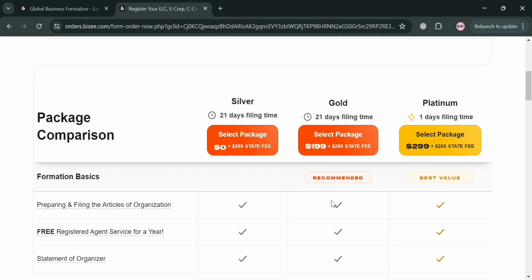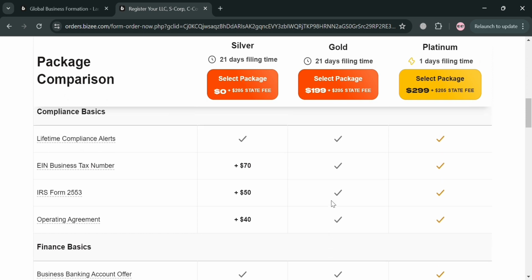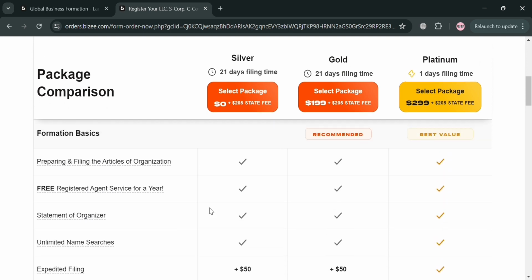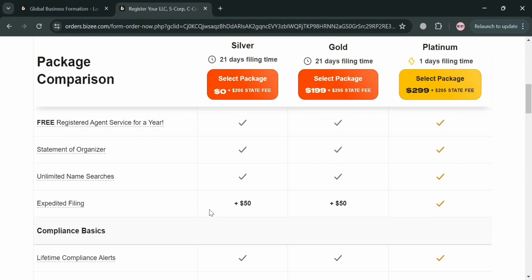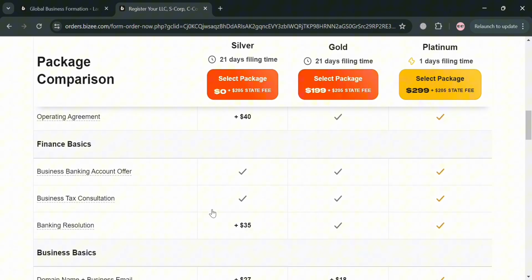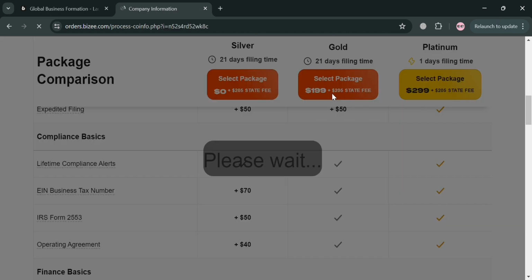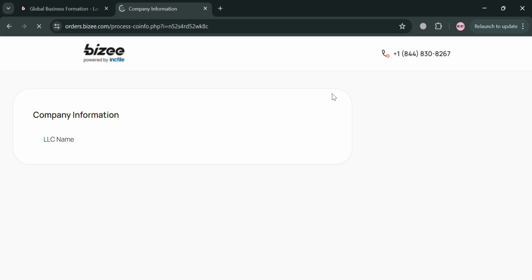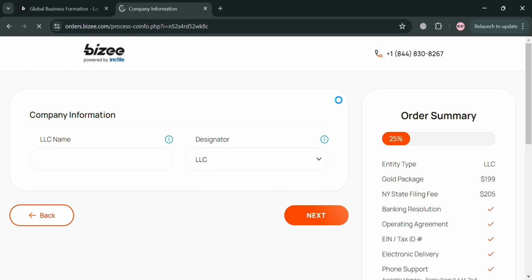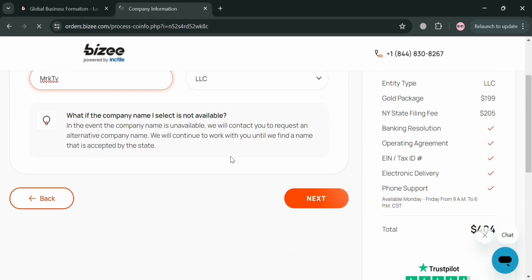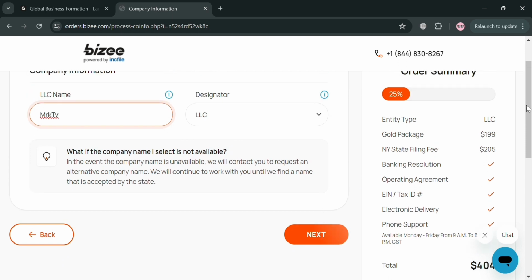Then below, under Package Comparison, it will show you some of the plans including Silver, Gold, and Platinum, with the corresponding prices and the list of benefits included. But let's say of those options, I'm going to choose this Gold option. So click on it, and upon clicking, you will be directed to this page, where all you need to do is simply enter your company name or LLC name. After entering your LLC name, just proceed by clicking the Next button below.